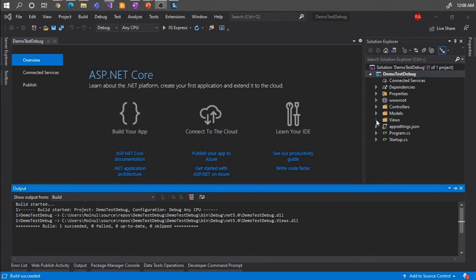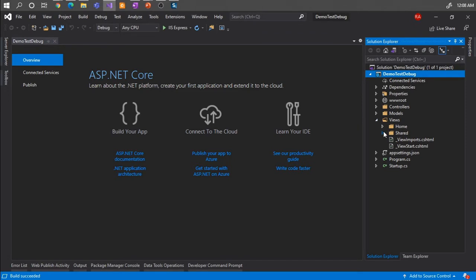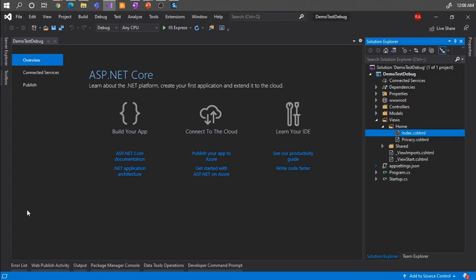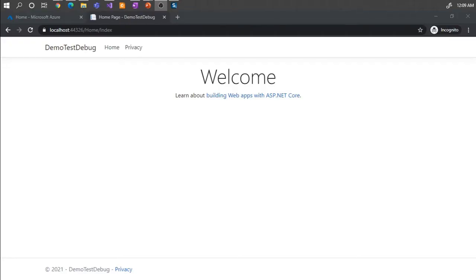Now I'll run a simple page to see how it looks. I'll open it in Chrome. Yeah, here my solution comes up. This is a default solution, and the welcome page is coming.